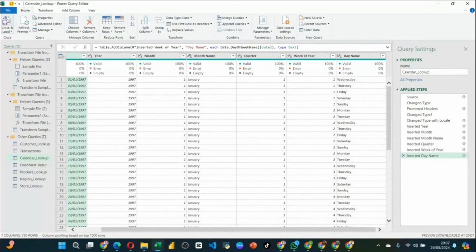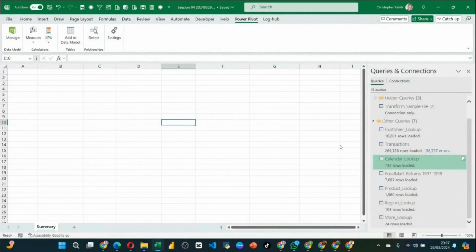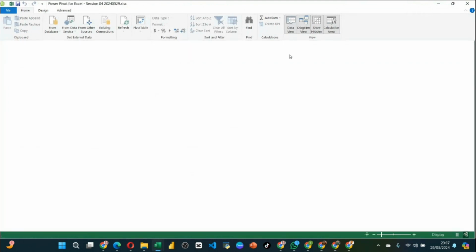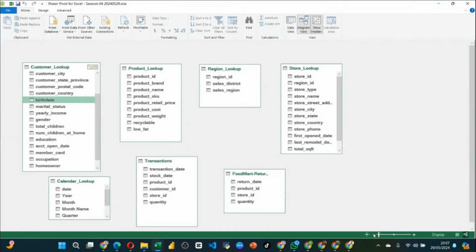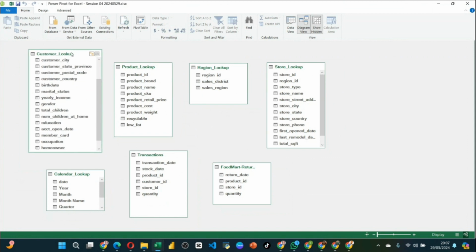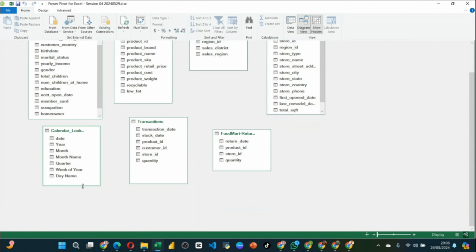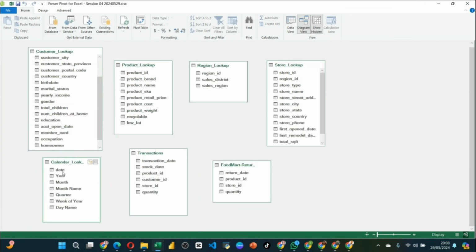When you have already loaded your stuff to your connections, you don't have to look for the option again. Just click close and load. It is going to load. Now, it is not increasing in rows because we just added columns. This time when we go back to the data model, you'll see our calendar now. You see it has now other fields.